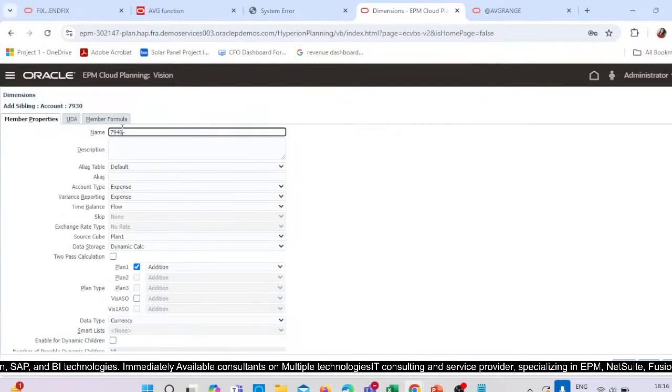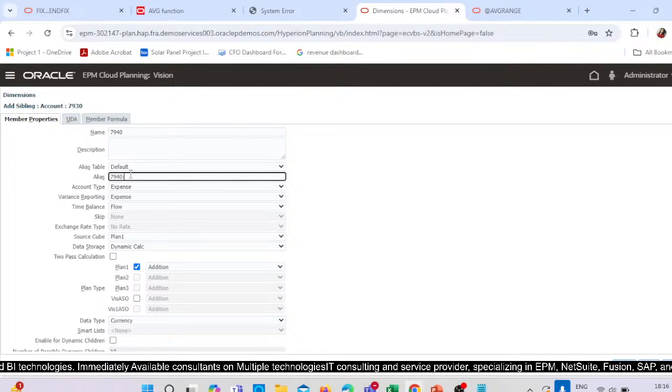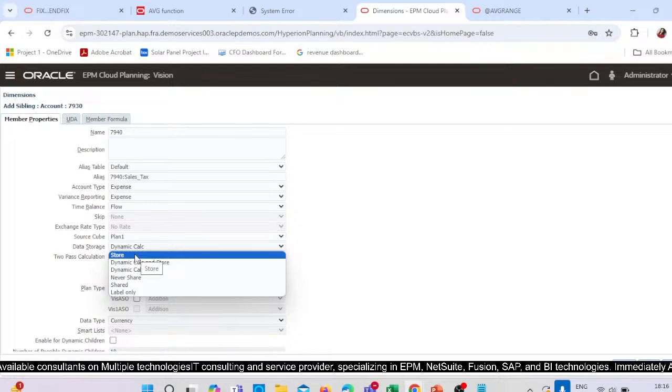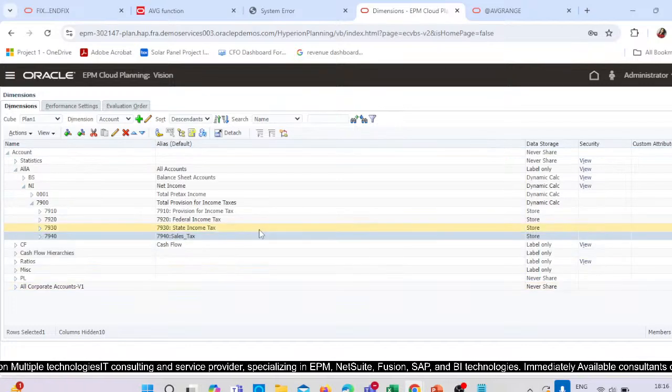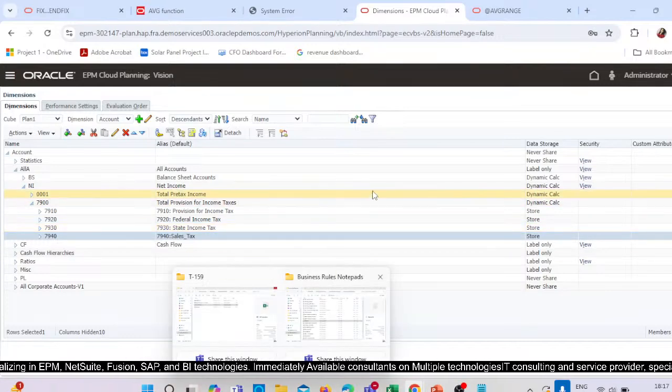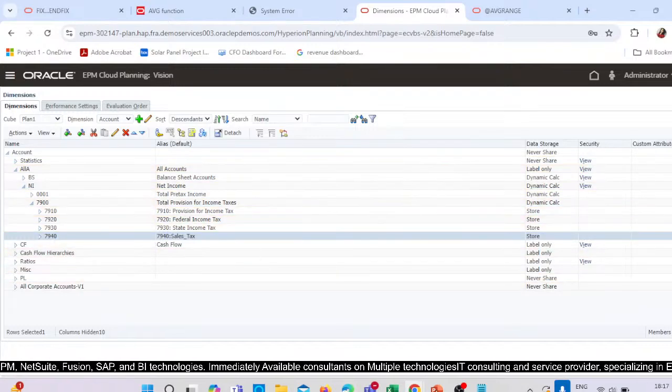So it will be 7940, sales tax, and I'll give this data storage property as store. Why? Because dynamic calc is used for a parent level member, and this is not a parent level member. I need to apply a business rule over this. If I take the data storage property as dynamic calc, it will throw an error related to virtual member calculation not being allowed, right? So I cannot take that. I need to take the store property only.